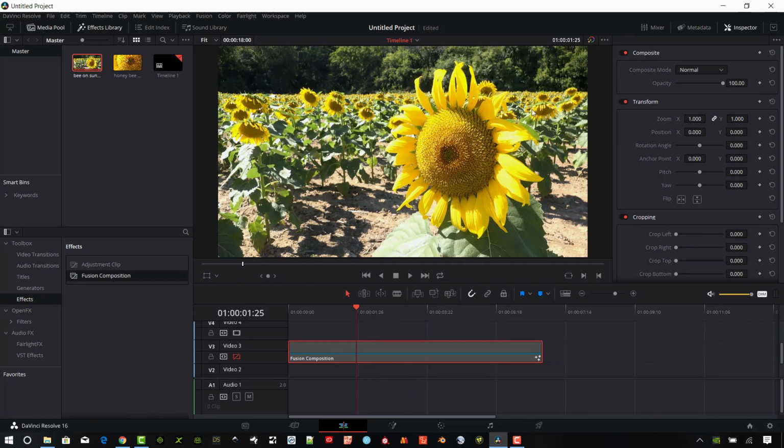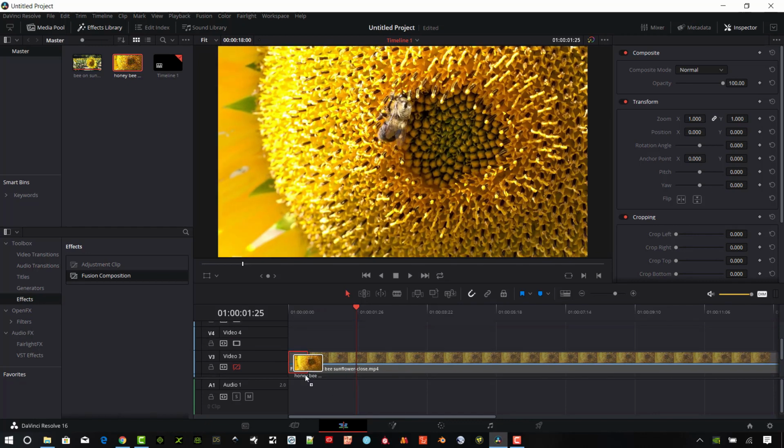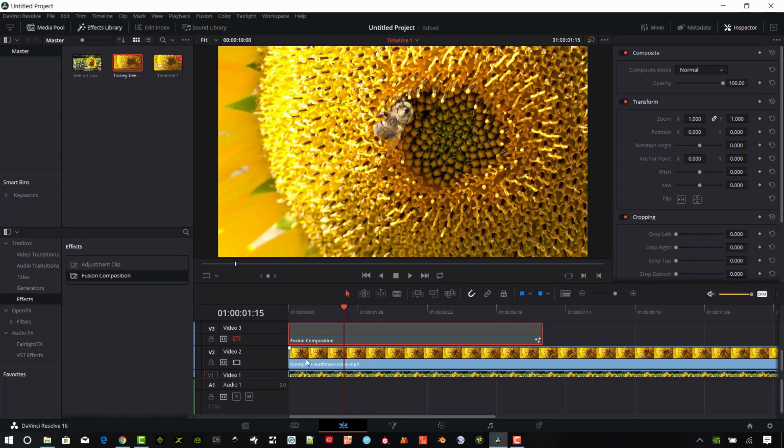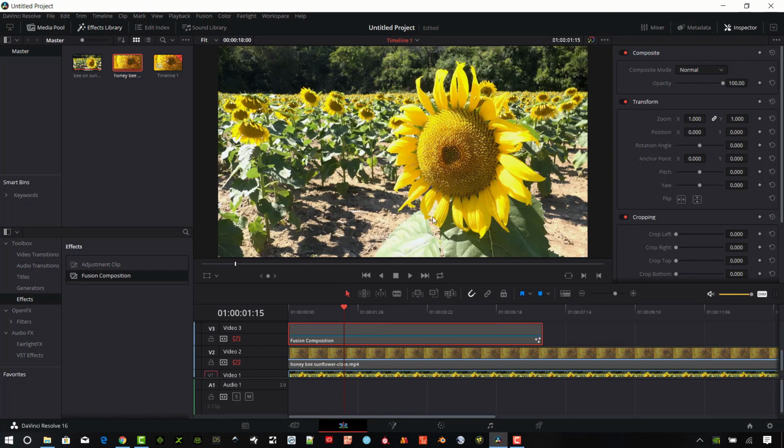So I have a sunflower here. The idea of this transition is I'm going to use this circular shape here. I'm going to transition from this video into this video down here, and this is just a close-up of the bee on the actual sunflower. Let's turn that one off so we can see the video underneath it.